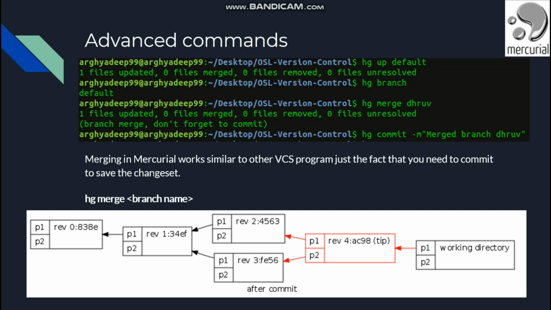First, hg update default command updates the repository working directory to the specific change set. If no change set is specified, it updates to the tip of the current named branch. The next command is hg branch, which allows us to view branches in our code. Next is hg merge, which merges another revision into the working directory. The current working directory is updated with all changes made in the requested revision.